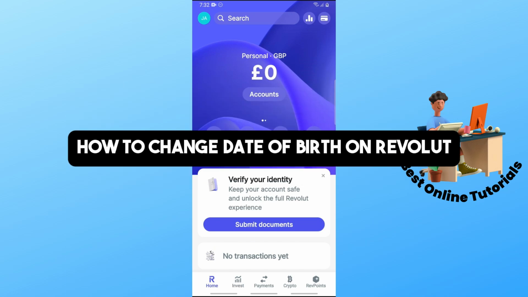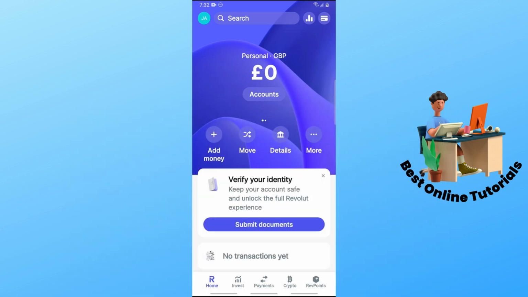This is how to change date of birth on Revolut. So guys, this is a step-by-step guide. Just simply follow the steps that I'm going to show you on the screen. First thing that you will do is simply open up the Revolut application on your device.